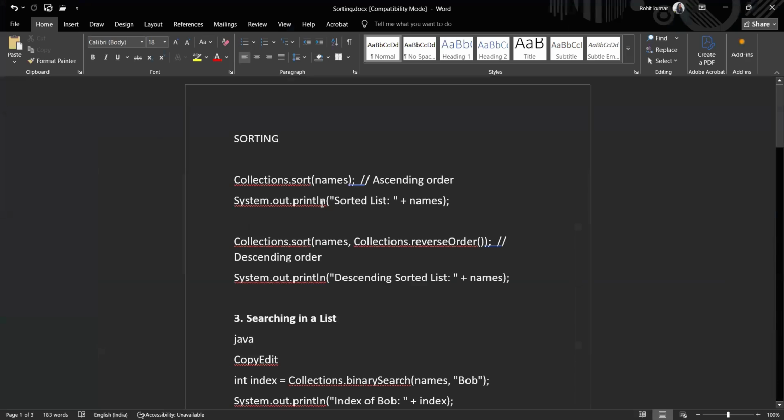Sorting. It has the method Collections.sort. Collections.sort(names) will sort the names in ascending order. It means from smallest, that is A to Z in alphabetical order, and it gives the sorted list plus names.